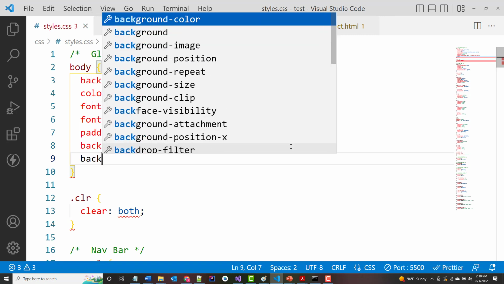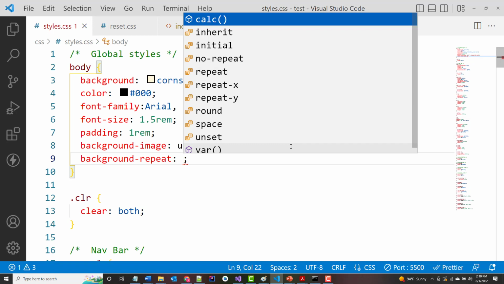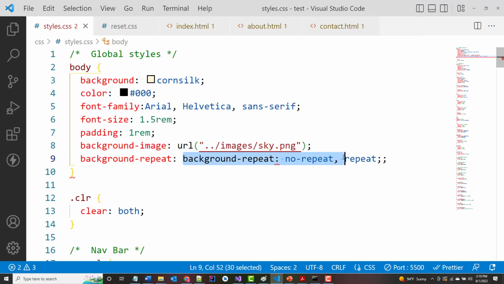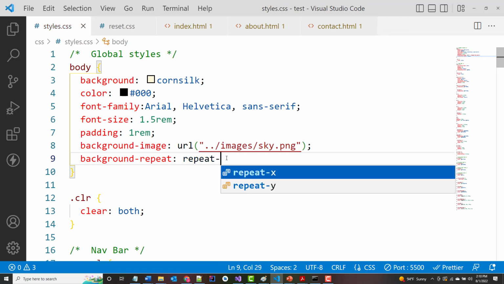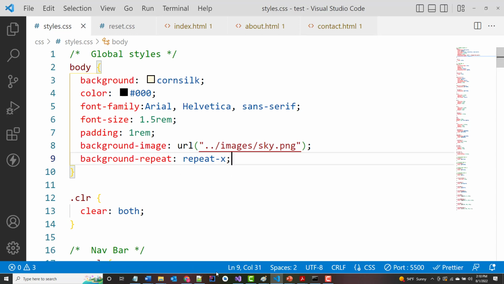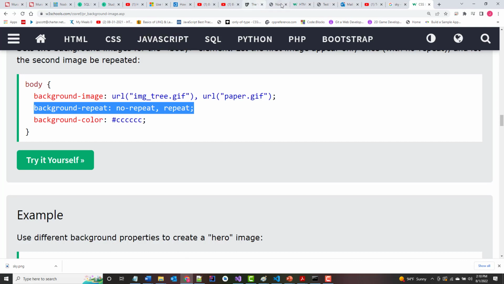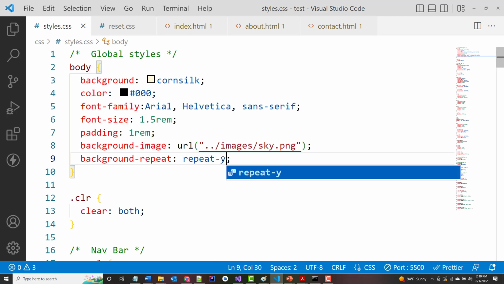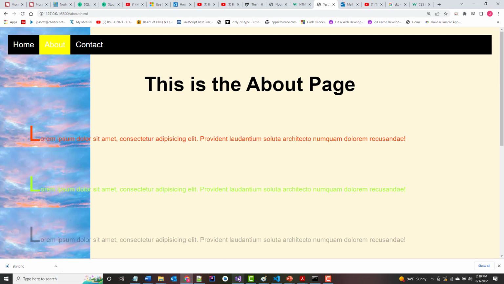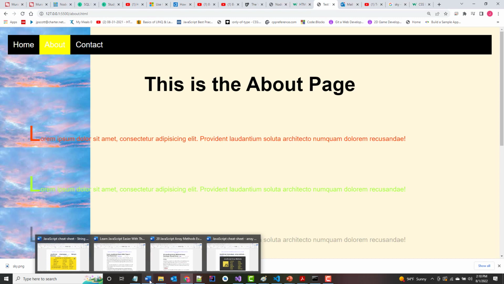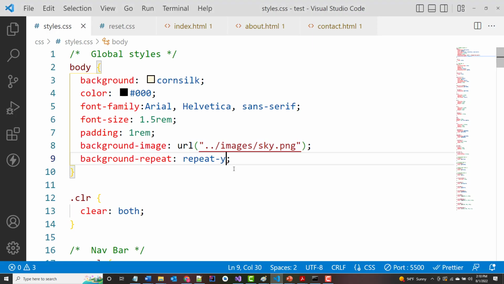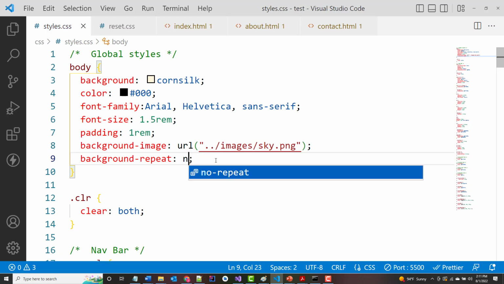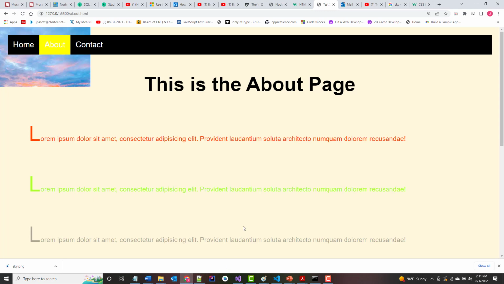So background-repeat, and we're going to say here, repeat-x. I just want you to see the difference between these. So there's x, and you'll notice the difference. It's only on the X-axis. Repeat-y should only repeat it on the Y-axis. So let's try that. Okay. If I say no-repeat, it should only be in there once. And it's pretty obvious, I think, what's going on.